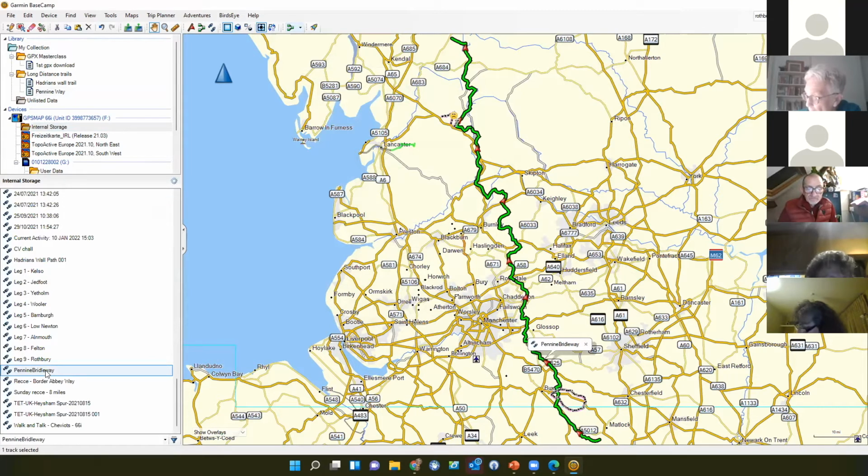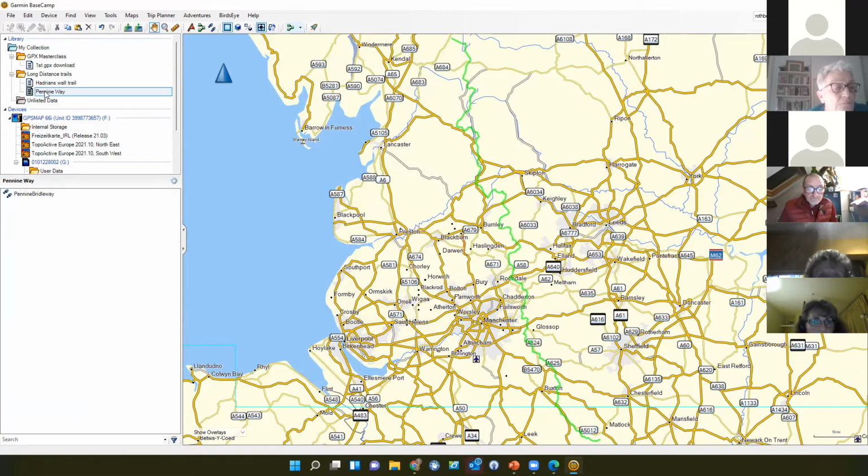This is actually the Pennine Bridleway rather than the Pennine Way. Sorry, my mistake. I did say Pennine Way. So this is the Pennine Bridleway, which is the one that's fit for horses and mountain bikes, isn't it? All right. So that's sending the whole of the way there. I should actually rename this because it's incorrect. So it's Pennine Bridleway, not Pennine Way.